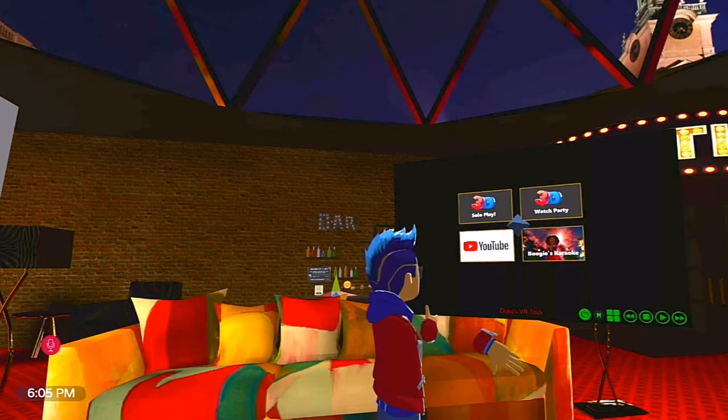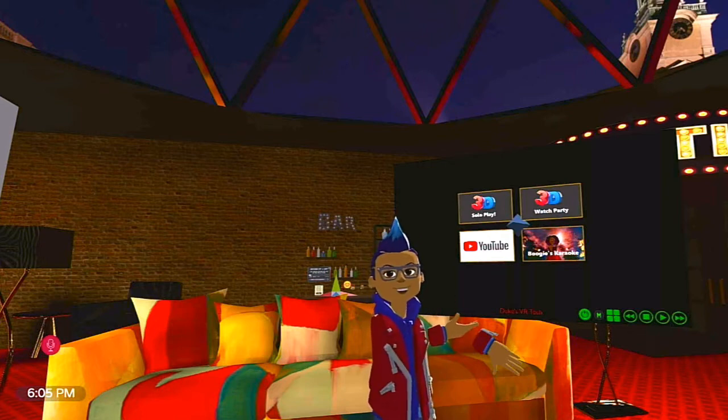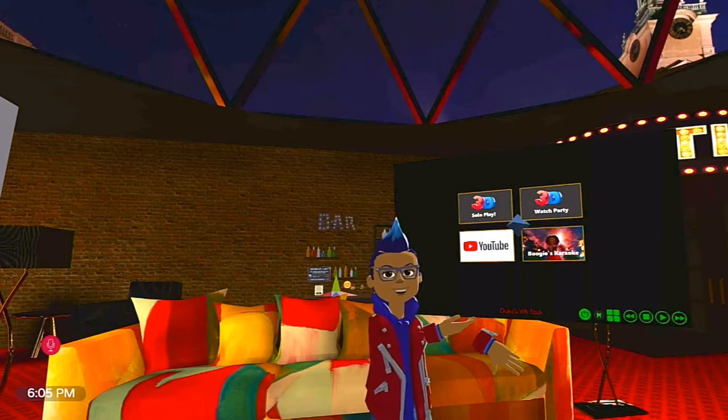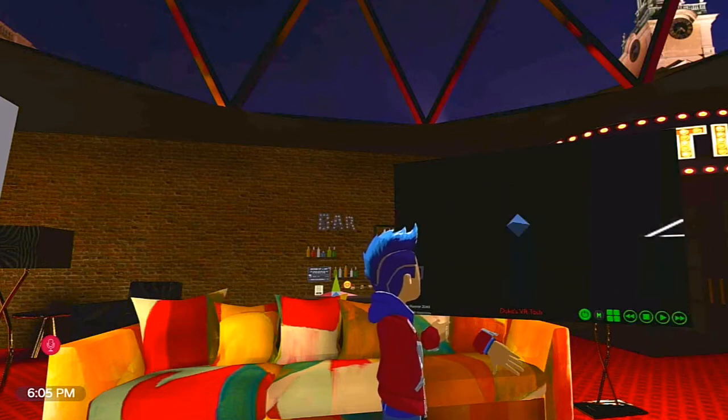Now, solo play is, if you want to watch a movie, you can select the movie that you want to watch. Nobody else that comes into the theater is going to see that movie because it's really playing for you. So you can have different people come in and watch different movies at the exact same time, where you're not going to hear what they're hearing. But if you want to watch a movie together, you would do watch play.